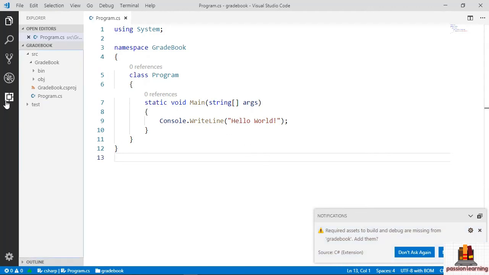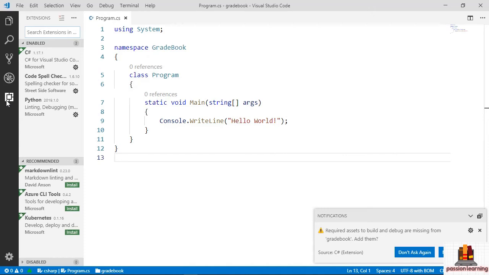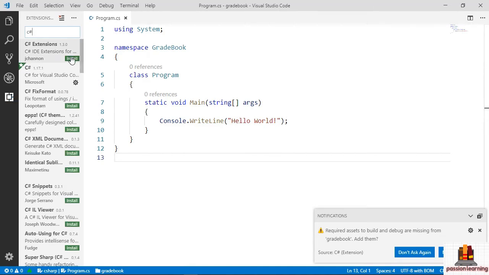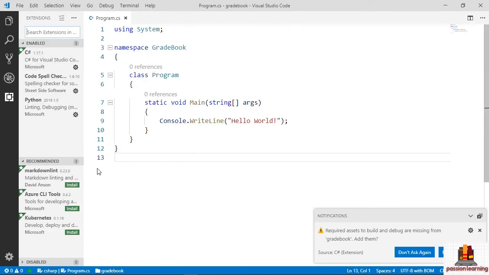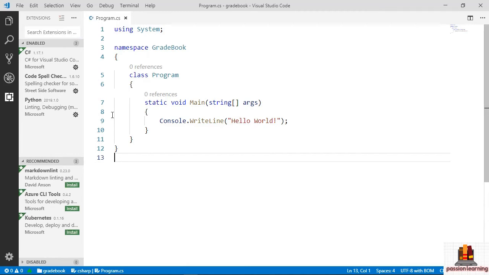So inside of Visual Studio Code, what you should do is go to the Extensions tab. You can also get there by pressing the shortcut key Control+Shift+X on Windows. And what you want to do is search for the C# extension. So I can just search for C#. There will be an install button for me to click on. And once that extension is installed, I can restart Visual Studio Code. My extension will be installed, and the next time I start Visual Studio Code with the gradebook folder open, I should have this prompt that assets to build and debug are missing from gradebook. I'm going to click yes. I do want to add them. This is just going to make it easier to run and debug my applications from here inside of Visual Studio Code and just never leave Visual Studio Code. We'll see how to do that.